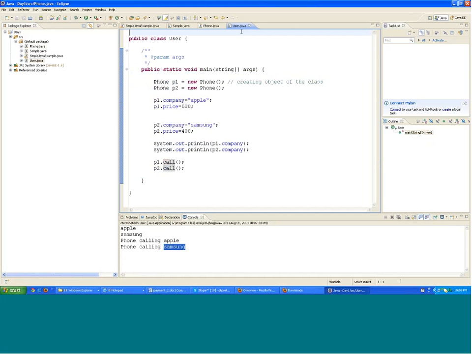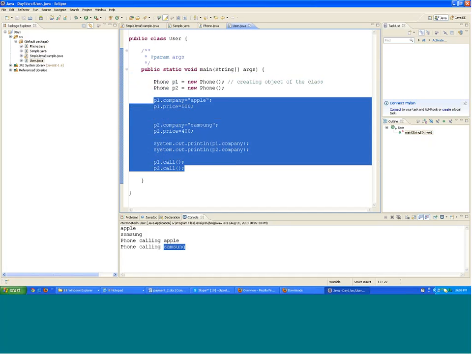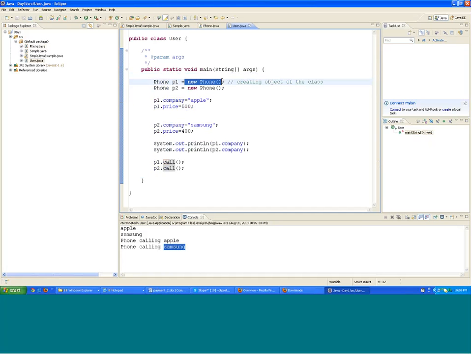Alright, so this is what objects are. So this is the object in the memory, this is the reference. P1 and P2 are actually not the objects. Many people say that P1 and P2 are the objects. No, they are references. If tomorrow if I go and write here P1 equals to P2, what will happen?